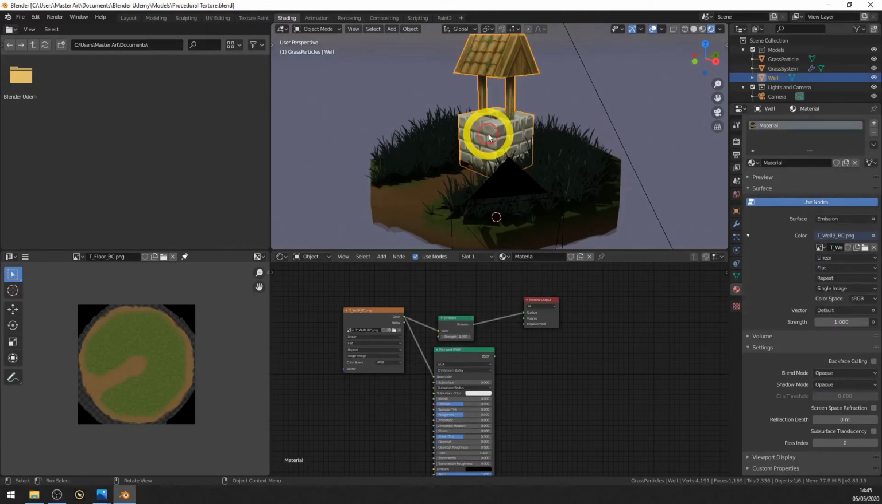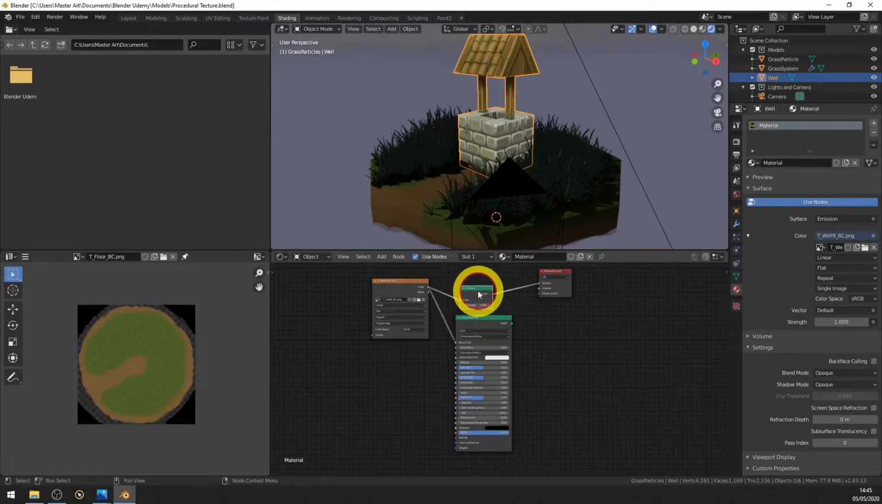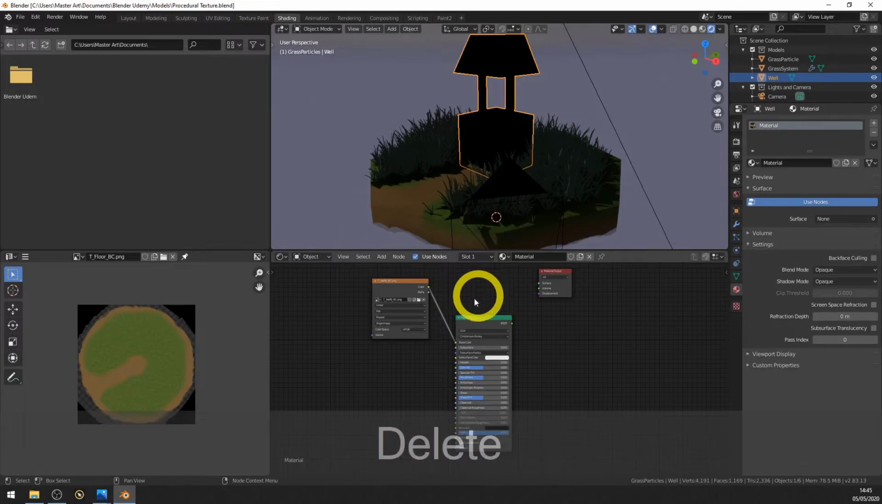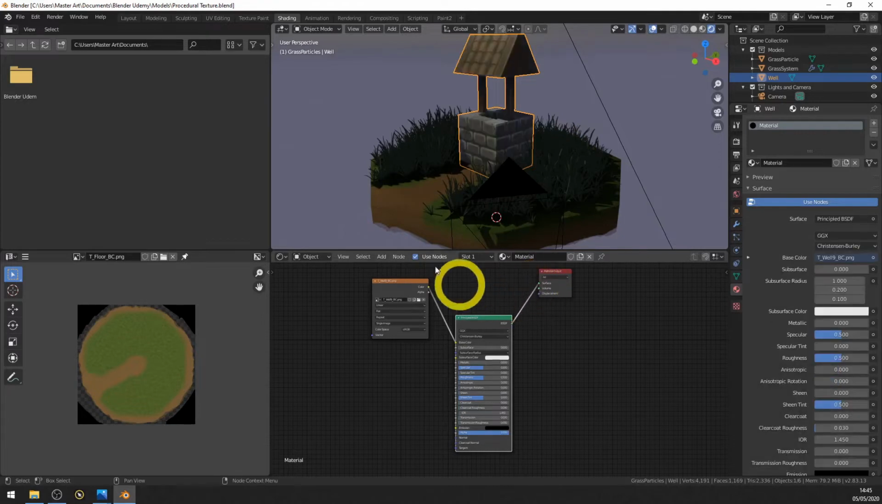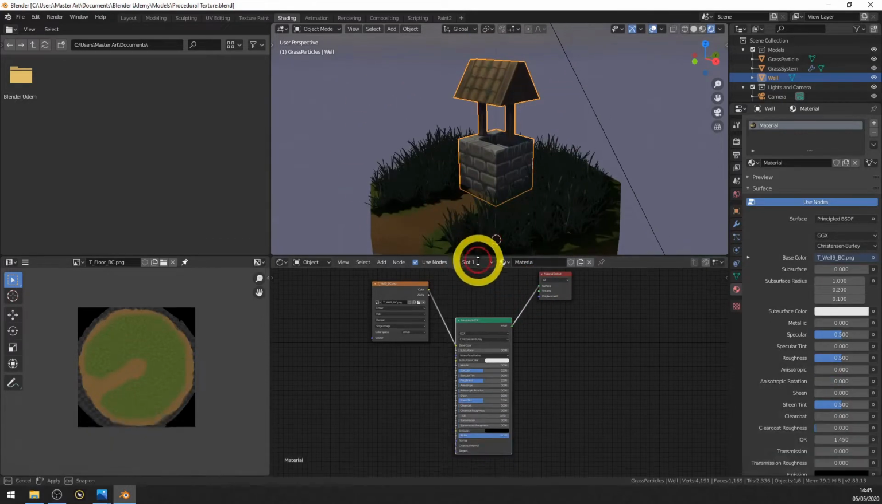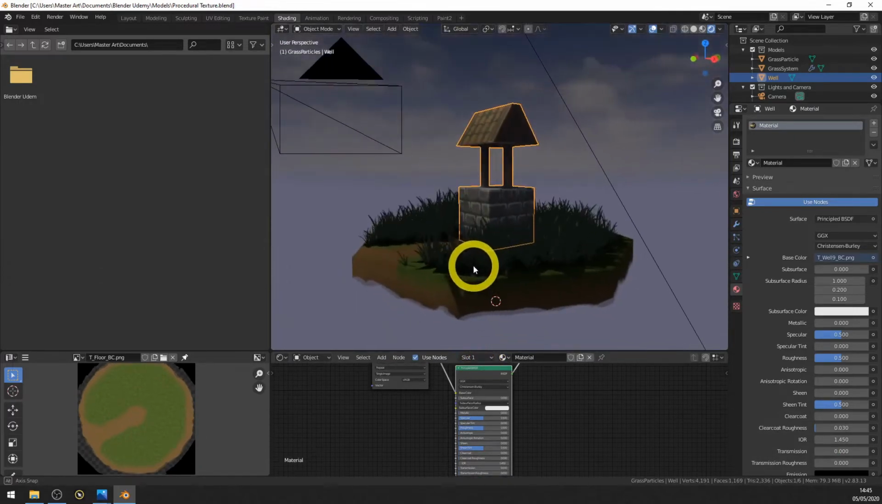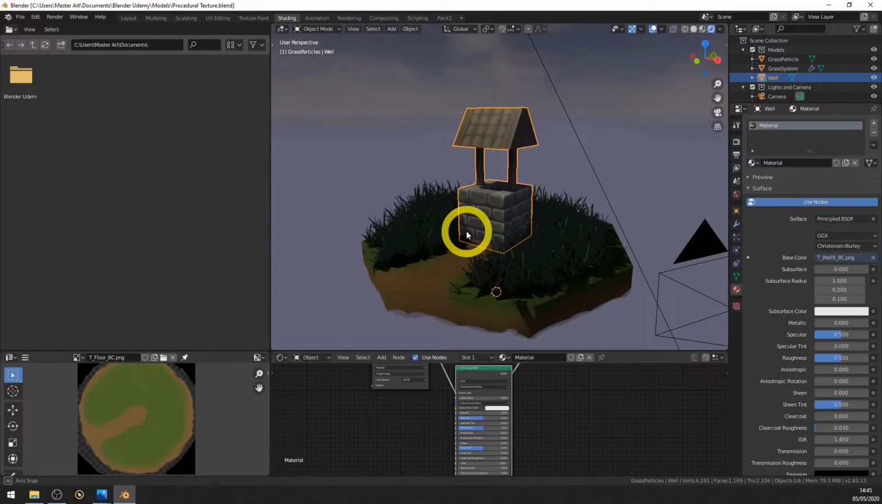Now let's go to the well itself. It's on emission. We even use the emission shader. So let's delete that. Then make sure that the principled BSDF output is set to the input of the material output. Now before we continue, as you can see it's pretty dark here. And that is because we turned down the strength from the HDRI in the background. So let's fix that first.